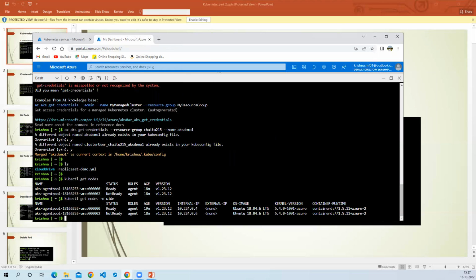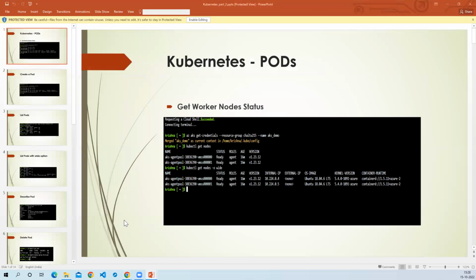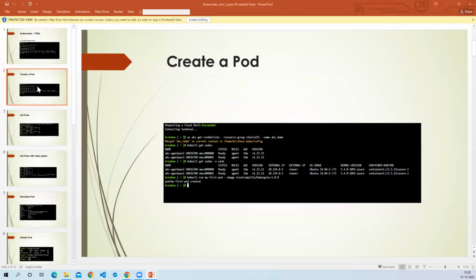That will give you the total information: what the OS image is, what its runtime is, whether it is ready or not ready, the kernel version, and the internal IP. What you are getting, right? After that, we'll see how to create the pod in our application.